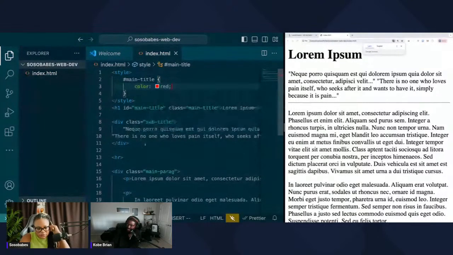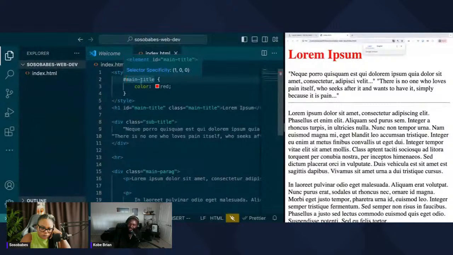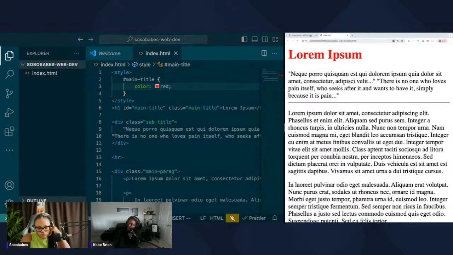Exactly. So if you come now and reload, you see the color changed to red because I told it to take this ID, look for the thing that has main title. If I put the pound sign, it means it has an ID. And then I said make the color red. So for this one, it was centered.